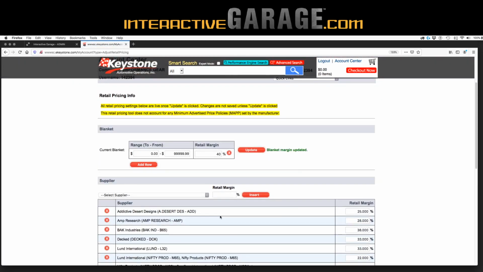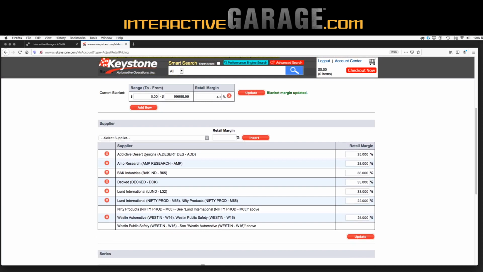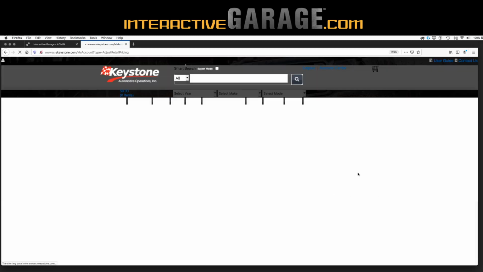Okay, let's go a little bit deeper. Down here you'll see some samples of other suppliers, or as we call them, vendors. Other vendors that you can set at a different percentage. So if you really want to get competitive, or if your area has the ability to have different pricing because of what's available out there, you can come into here and say, at Addictive Desert Designs, I want to be at 25%. You can change this daily if you want to make that 33%. AMP Research 28, and so on and so forth.